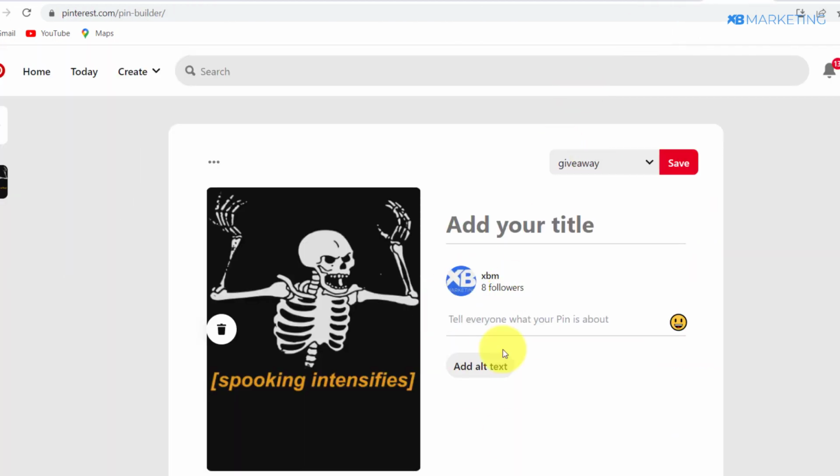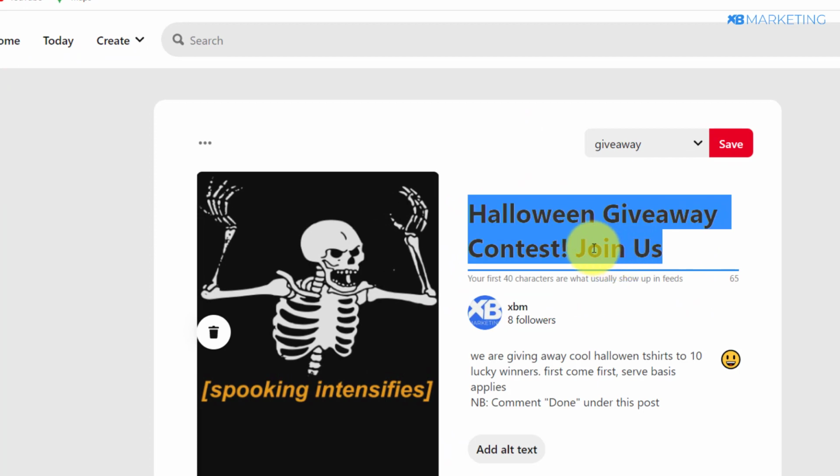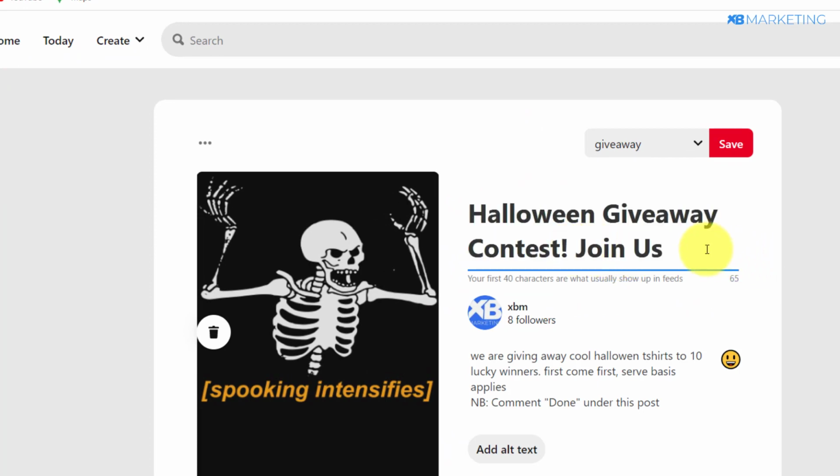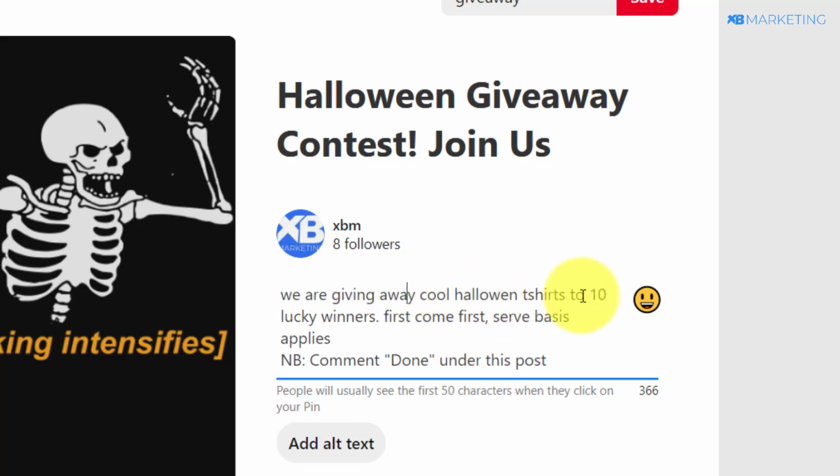After uploading this design, you want to write something simple like "Halloween giveaway contest, join us." This is just to get people curious and make them want to click on this image. Once they click on this image, they are going to see this section that says we are giving away cool Halloween t-shirts to 10 lucky winners. First come, first serve basis applies.